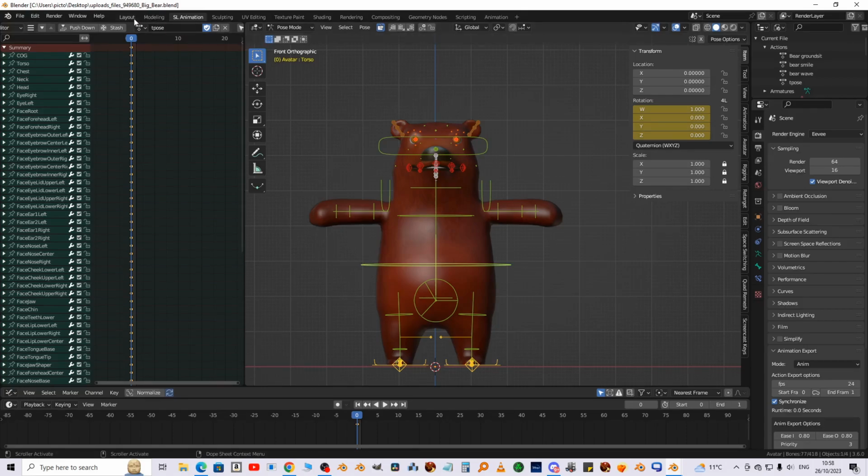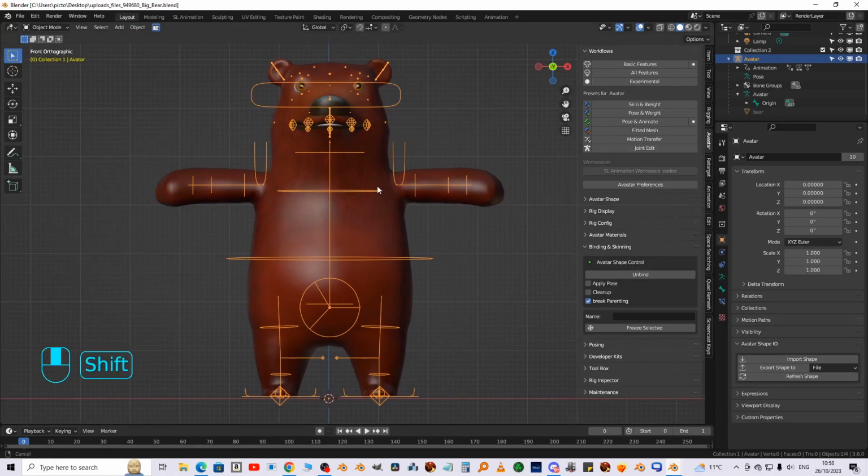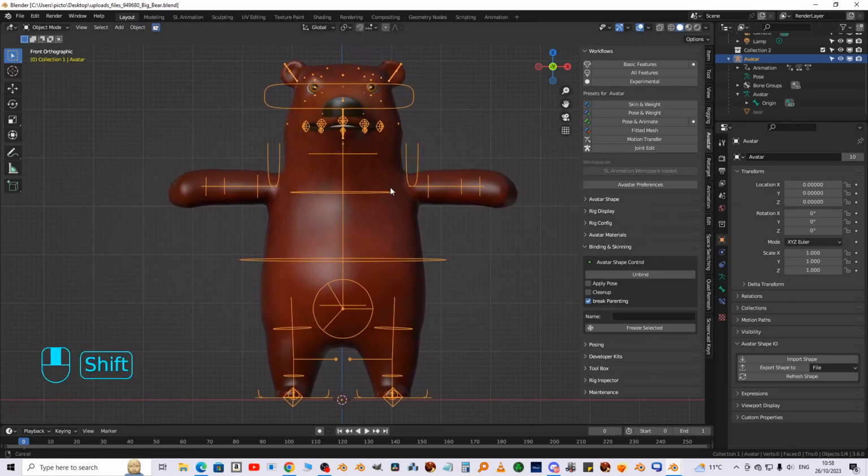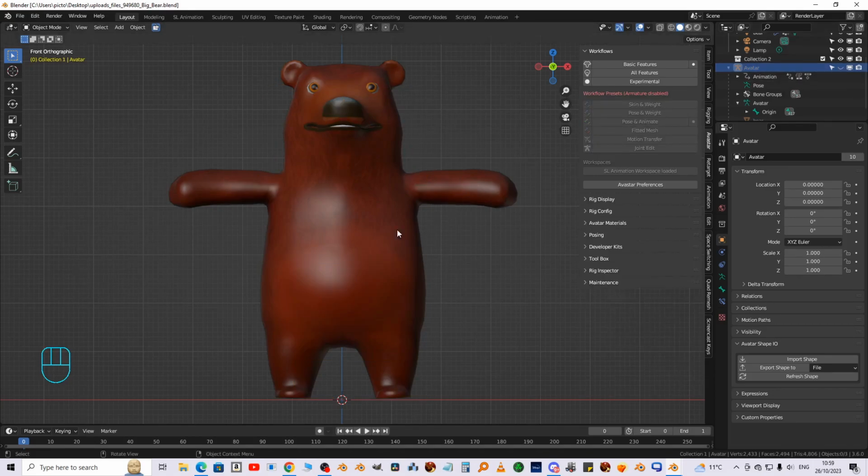Okay, so back to the layout workspace. And he's in object mode at the moment. But it would be easier if I did not need to see these bones while I'm working on the pants. So I'm just going to close the eye on Avatar. Now we can begin. So make sure nothing is selected and be in object mode up here.